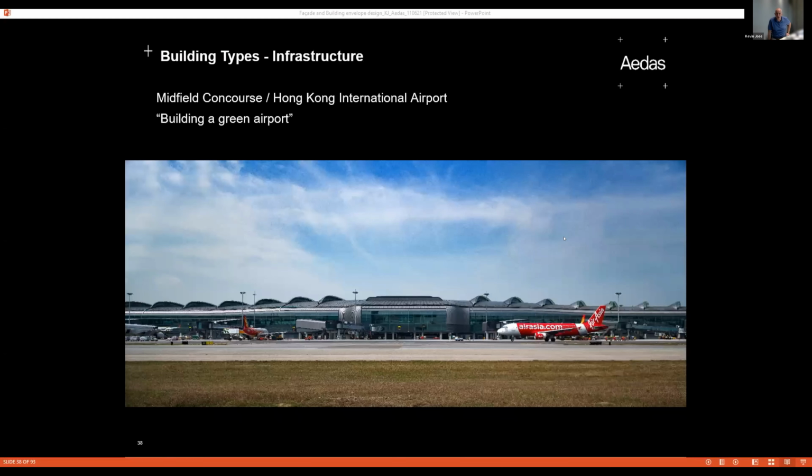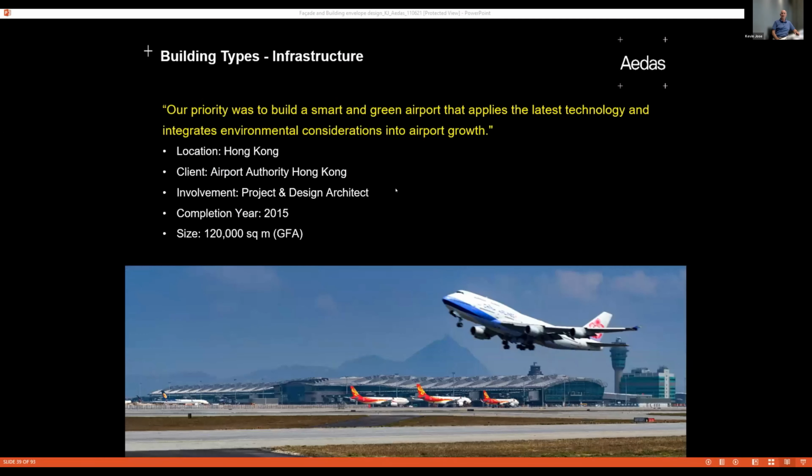At the other end of the spectrum, we also design large, complex infrastructure projects. This is Midfield Concourse, a green airport in Hong Kong. Completed 2015, about 120,000 square meters.